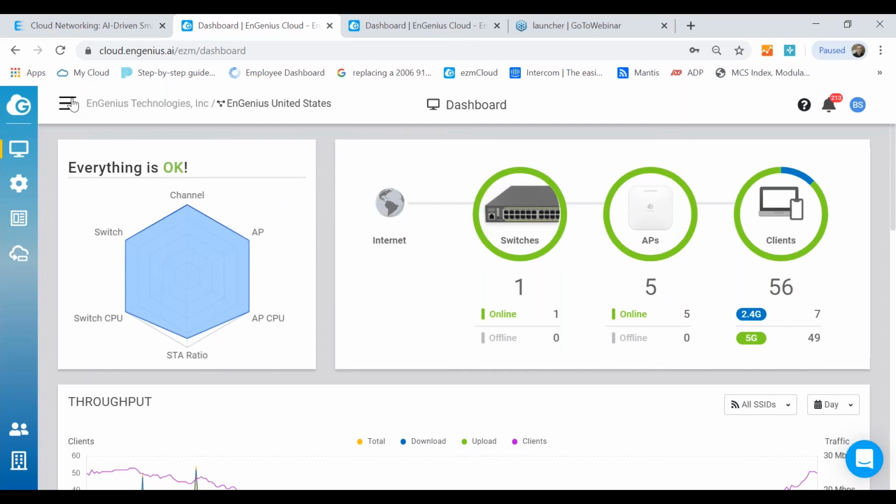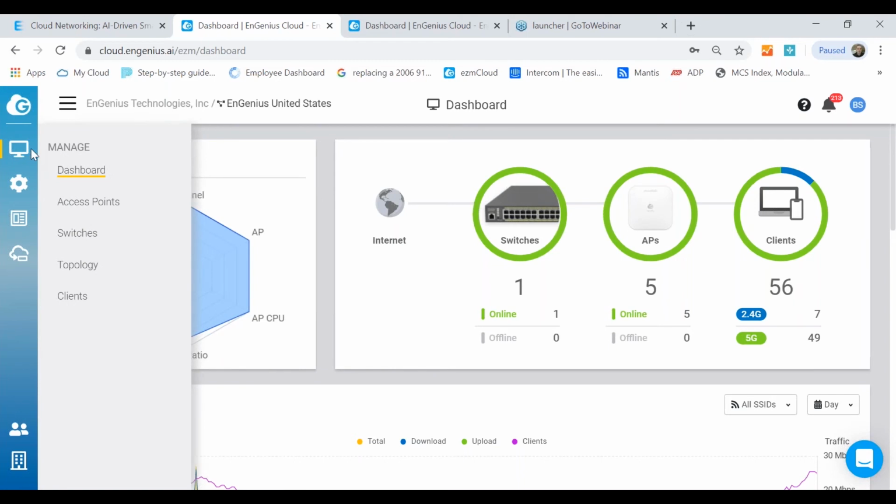So this is really your structuring of your networks and really trying to simplify how you can see and monitor your networks. This vertical menu, you have manage, which consists of the dashboard, which we're looking at now, AP list, switch list, topology view, and clients. All these views will be in reference to EnGenius, the organization, and EnGenius United States.